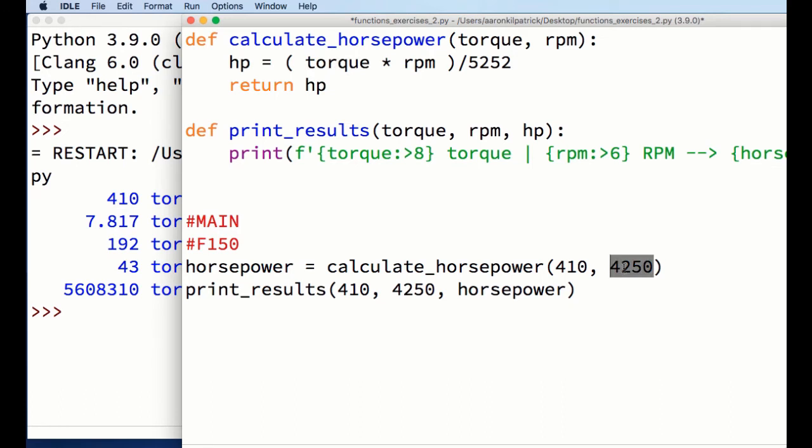4,250 is how much RPM I want to calculate for. That one is second in the definition line of the function, so it shows up second when I call the function and give it an actual number to use in the calculation. That's how those things line up for me. And we see that repeated here in the print results. Torque is the first one, so there's my number for torque. RPM is the second one, there's my number for RPM.